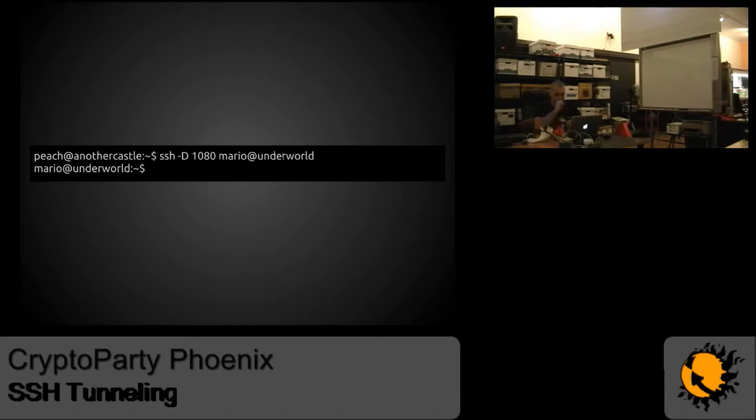on. So in this example then, if we're Peach at another castle and we do SSH minus big D 1080 to Mario at Underworld, what we're saying is create a tunnel from another castle to Underworld, and because it's dynamic, it doesn't point specifically to anything on Mario's Underworld. So on Underworld, what's going to happen is every connection to another castle on 1080, when it gets over to Underworld, Mario's computer there is going to figure out what that is. Say it's google.com, it'll go get the information, pull it back, and send it back to another castle. So just like any other proxy server.